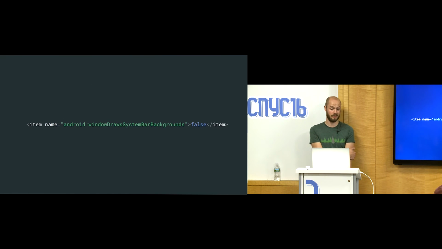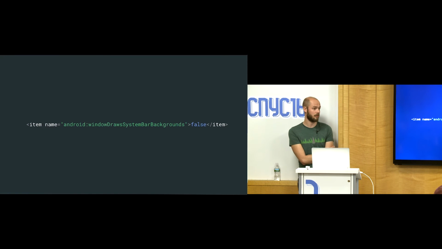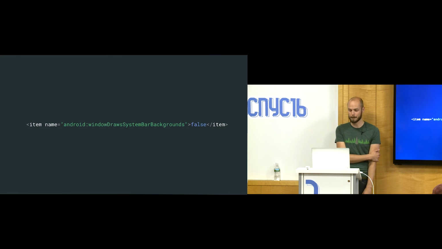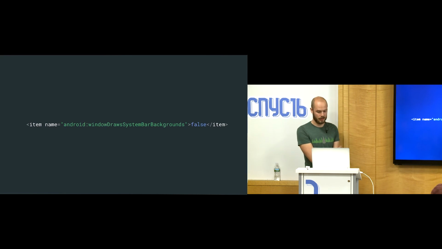Or, like I said earlier, you just turn off the draw system bar backgrounds. You don't want to do this. Have the system handle this. Cool, because it makes this easier. You don't have to take care of this, but you can't recolor them. You can't do all the fun things on the backgrounds that you could do otherwise.